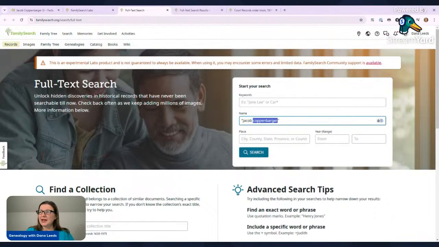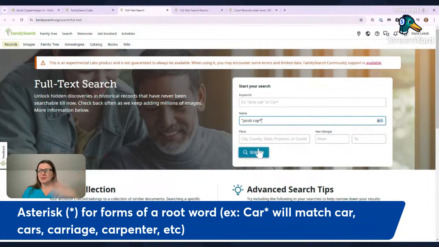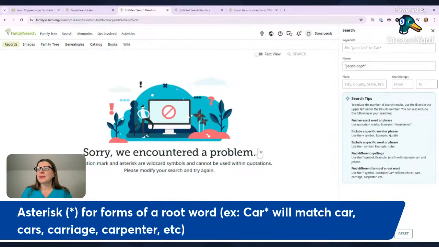So every once in a while I try something and it tells me it can't do that. I'm going to try this, Jacob Cope, and then I'm saying whatever you want, maybe Copeland or whatever. Right. It says we encountered a problem. The question mark and asterisk are wildcards and cannot be used within quotation marks. So instead, I would have to go like this.